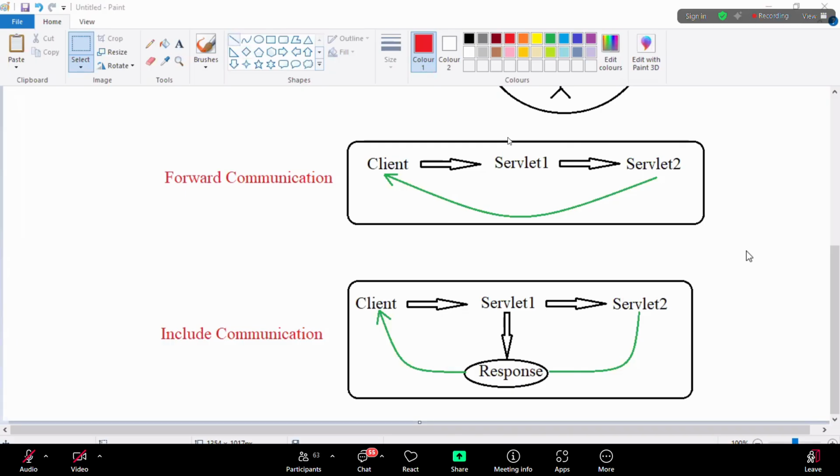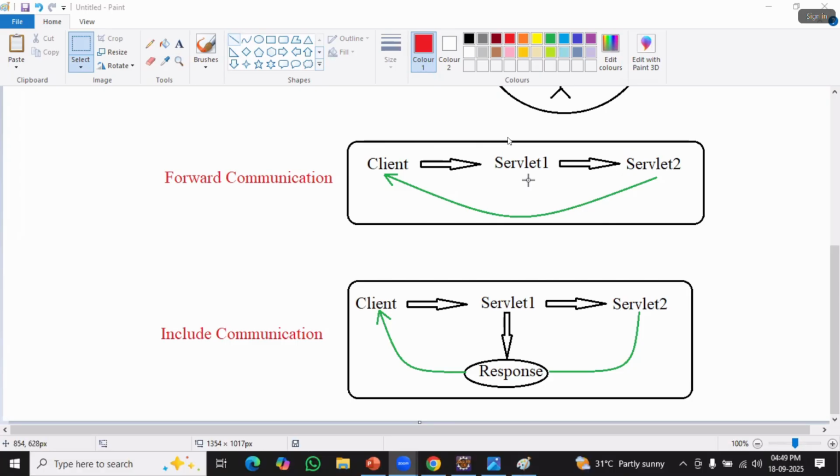So right now, I'm giving you an idea about two types of communications. First one is forward communication. In this forward communication, the client will be giving a request. That request will be directly forwarded to servlet 2. Servlet 1's work is done. Once it forwarded, that's it, done. Who is going to generate the response? Servlet 2 will take care of the response.